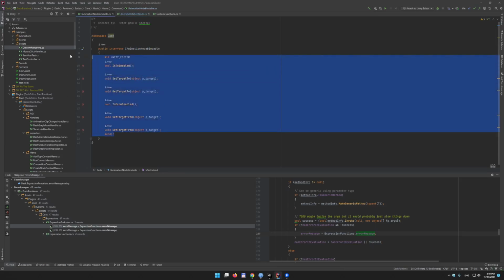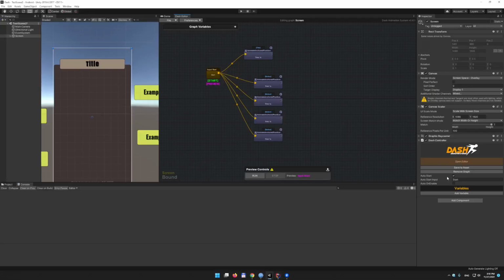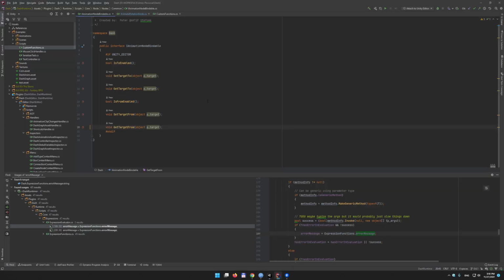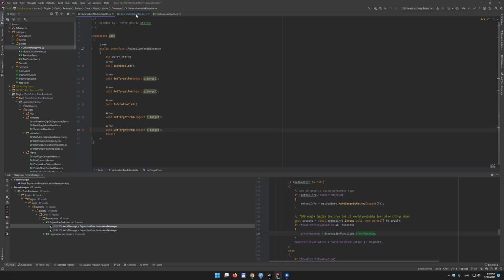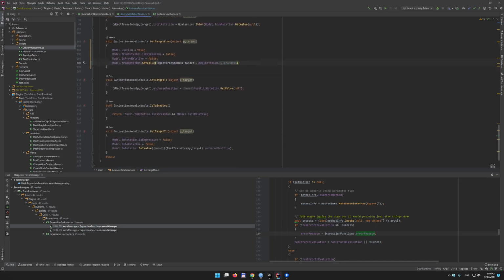It's very easy. If you have an animation node, which inherits animation node base, and you implement this interface to it with all these functions, the dash will automatically create this preview for you. As you can see, it's inside preview, and this is a new interface. So if you want to implement it, you can. This looks like this, for example, for the rotation.